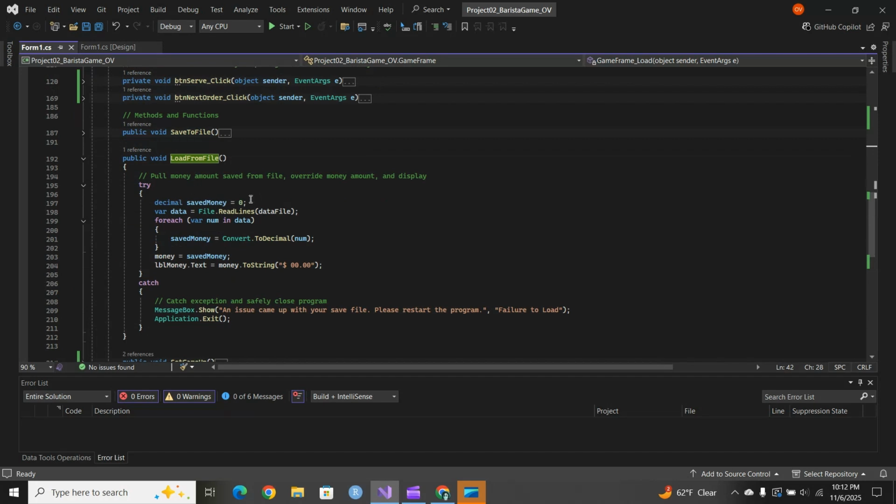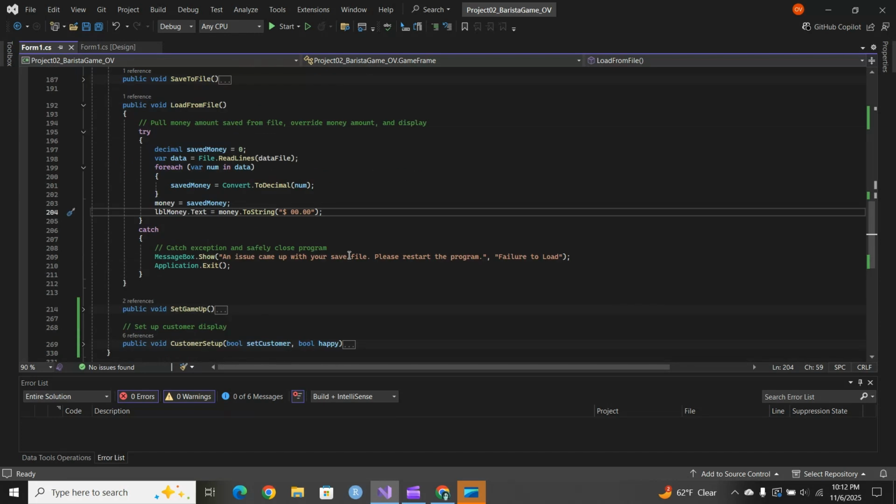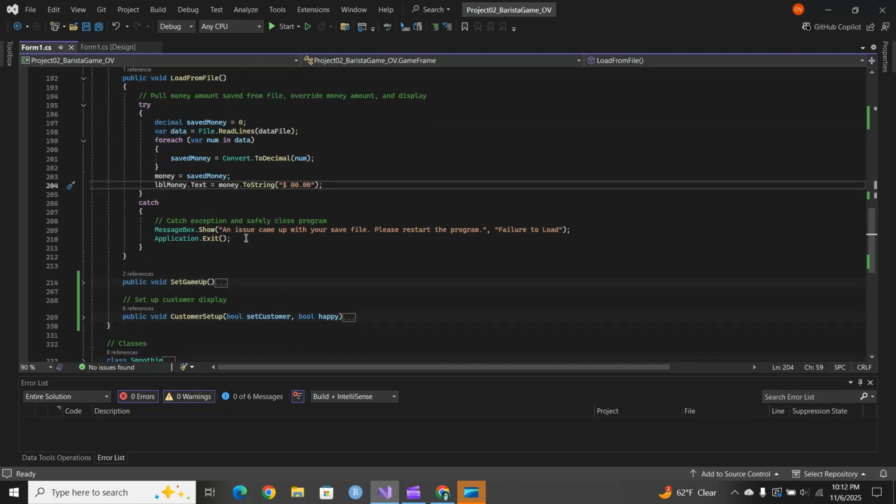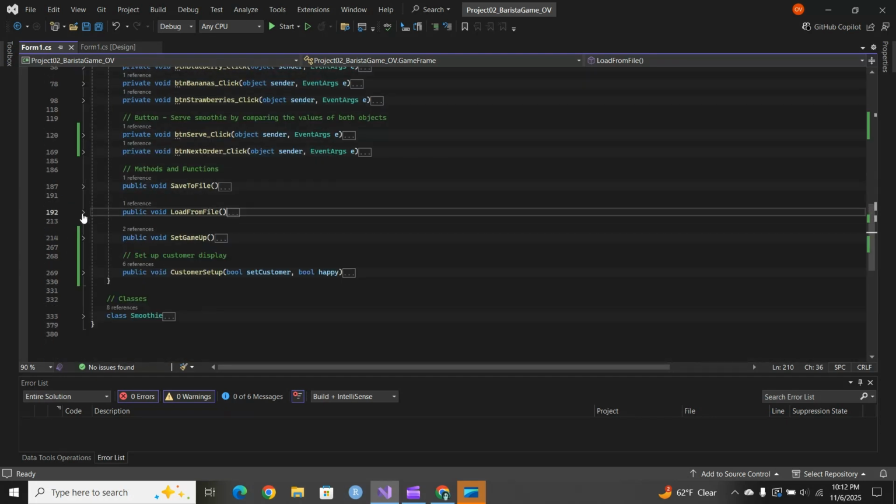which will pull our saved money out of that file, read the lines. We're going to convert it to decimal in order to be able to use it in our program, and then display that money that we already have. Now, just in case there's an issue with our money, we do have a catch that says an issue came up with your save file. Please restart the program, letting us know that there has been a failure to load. Now, hopefully a player won't have to see that catch, but in case they do, I, as a developer, would know where that catch is occurring.